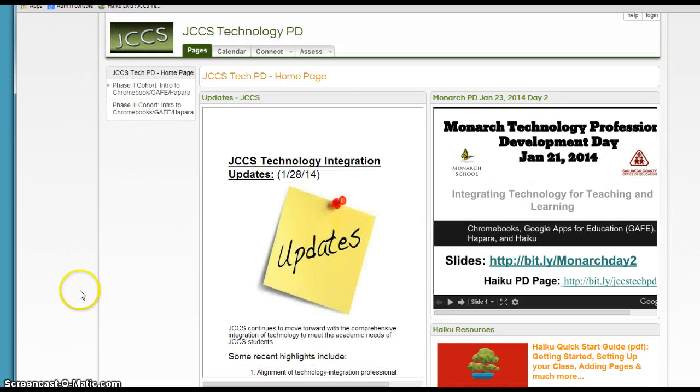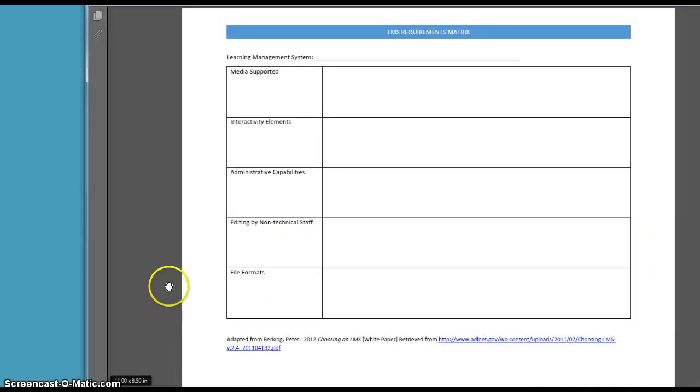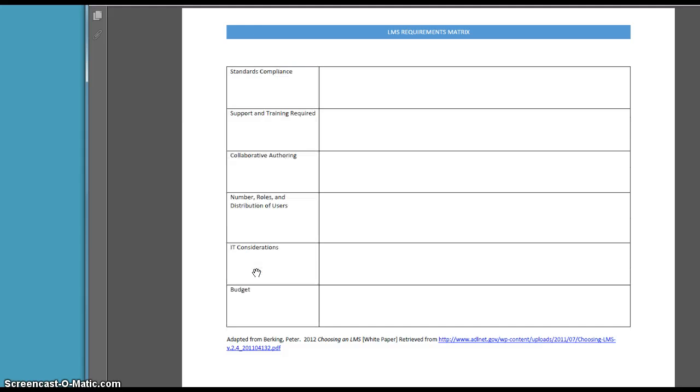So the requirements matrix and documents that were looked at as we went through were to take a look at the type of media, the interactivity, the administrative capabilities, the editing by non-technical staff, the file formats, standards, and so on. So quite a bit of this went through. Also, the budget consideration was a key factor, as was how responsive the learning management system was to updates or changes, and we found with Haiku it's been very positive.